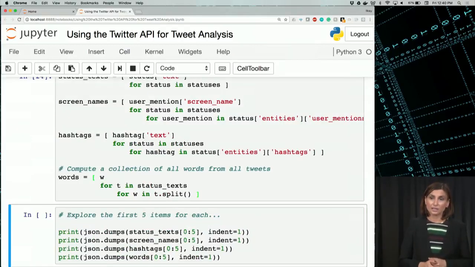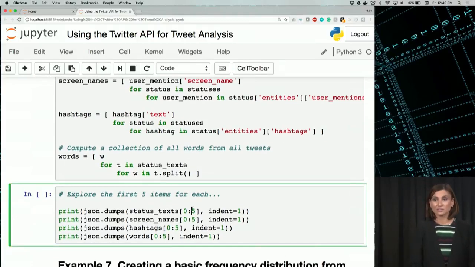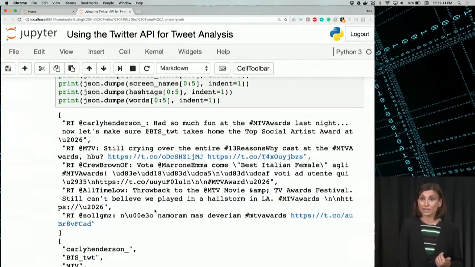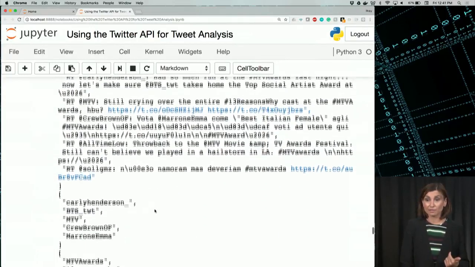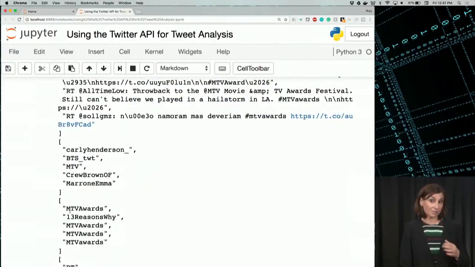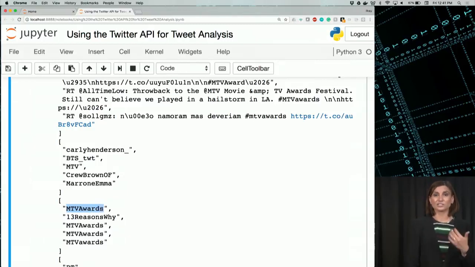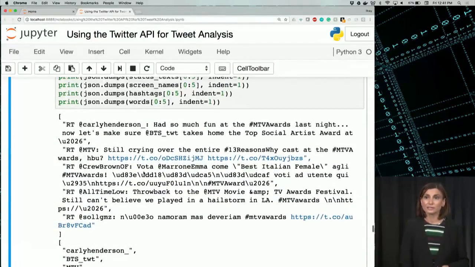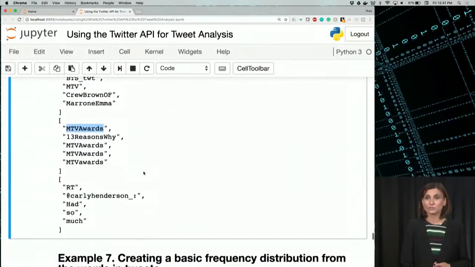Running this. In the next code cell, we use the JSON dumps to display the first 5 items for each list. So please check out the output to get familiar with these lists. The first one will give us the status texts that we just sliced out. The second one will give us the screen names that are mentioned. The fourth one will give us the hashtags. And remember we searched for MTV Awards, but there are other hashtags related to these tweets as well, so we also get those ones. And the last one here will give us the words in some of these tweets.